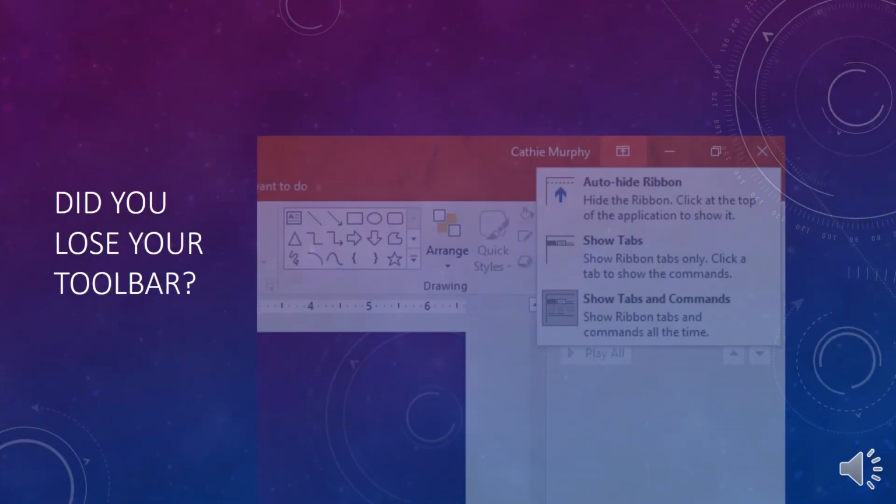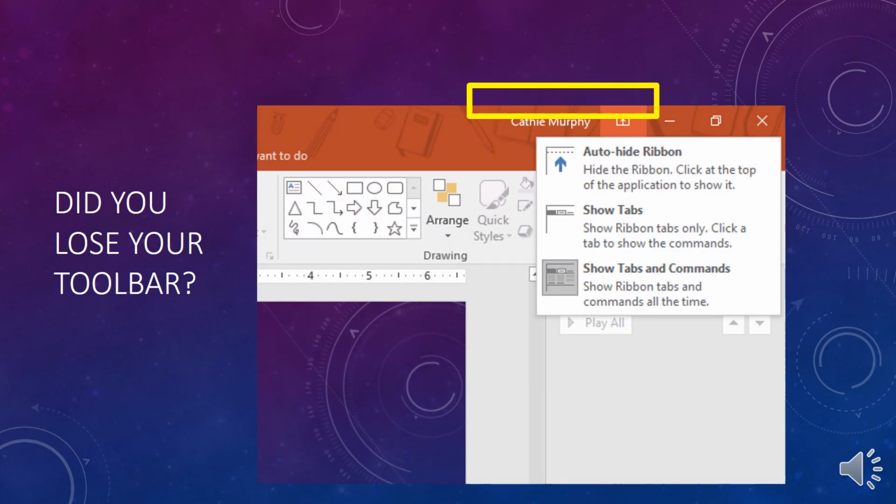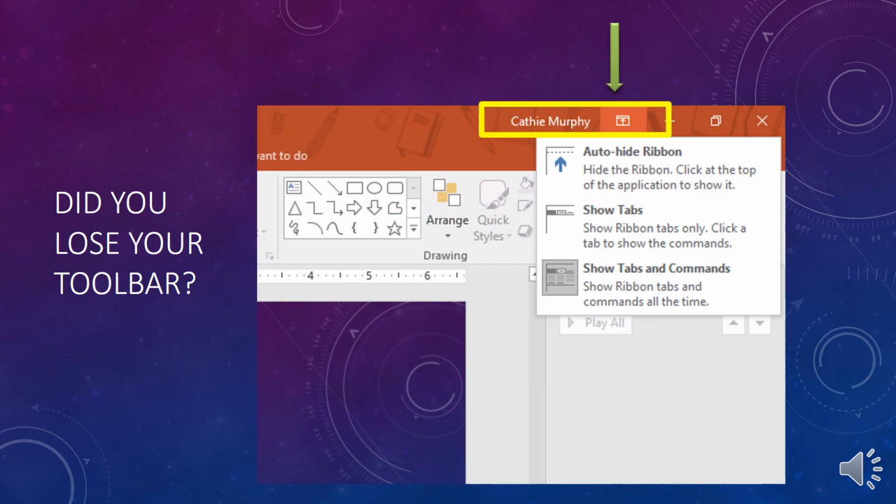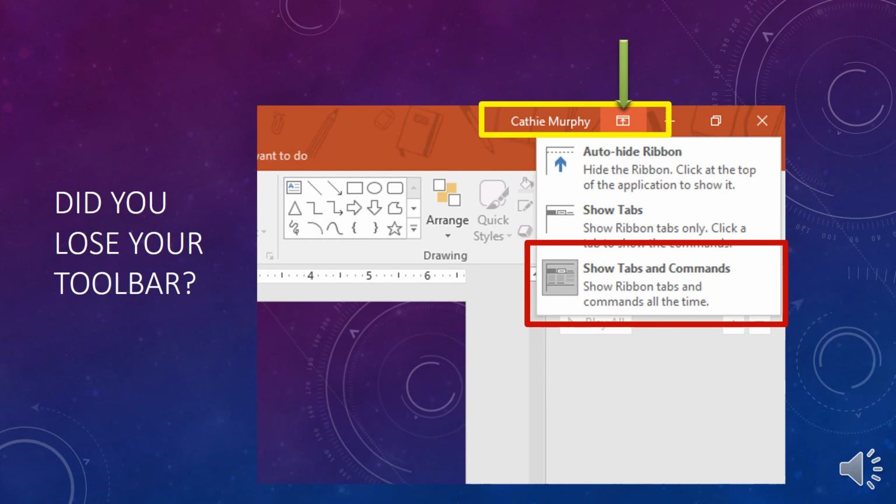If you lose your toolbar, go to the top right-hand corner of the PowerPoint and look for the Auto-Hide Ribbon. You're going to see this little box with an arrow pointing up. If you select that, a drop-down menu will appear. Just go down to the third option, which is Show Tabs and Commands, and that will display your toolbar again. In other words, it won't be hidden anymore.